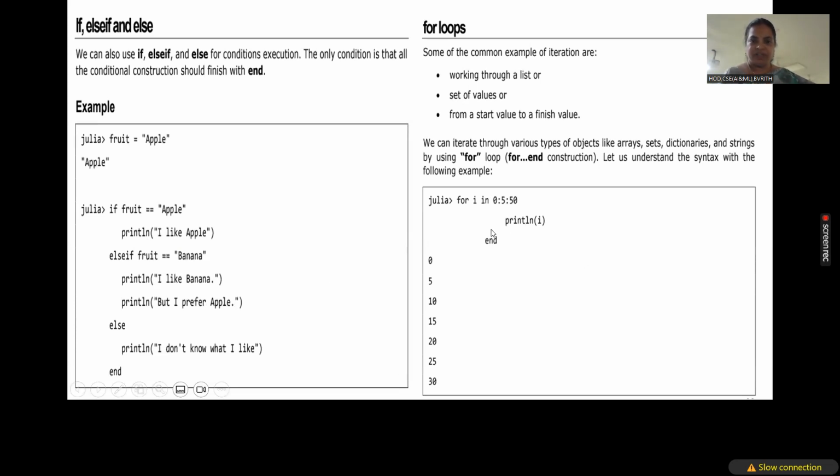And for the for loop, the first statement we can mention is for the variable in the range of values. The first one is the start value, the last one is the end value, and the middle one is the step value.